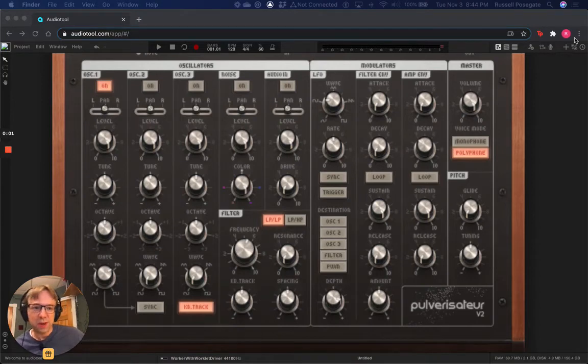Hey there. So what I'm going to do is go ahead and talk about the second section of the modulator, which is the filter envelope. These envelopes will define the shape of the sound.